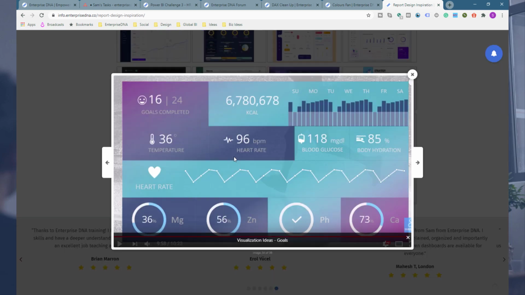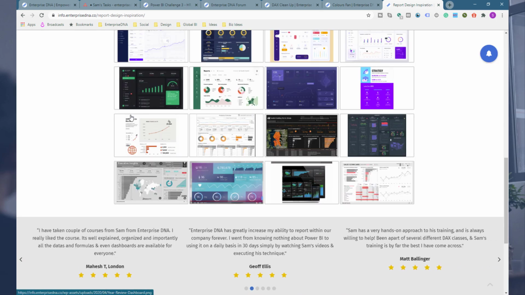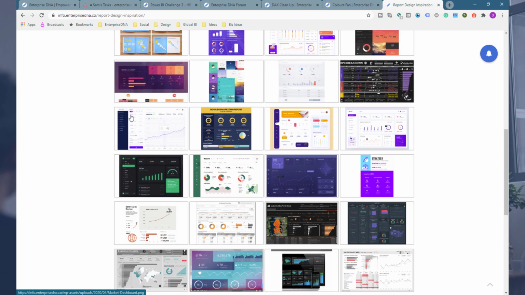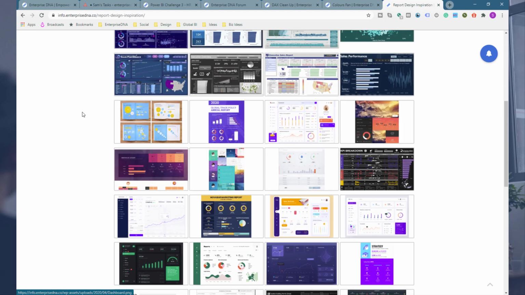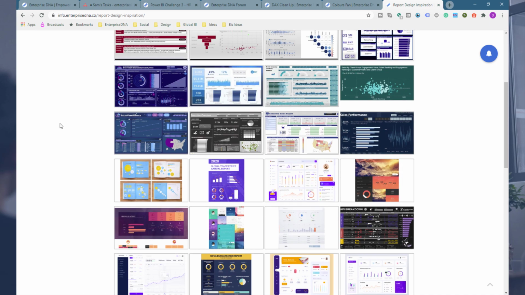For example, this design here is simple, and it's cool. I quite like it, but we've got a bit more data in tables, don't we? So we've got to have a think about how we're going to manage that.